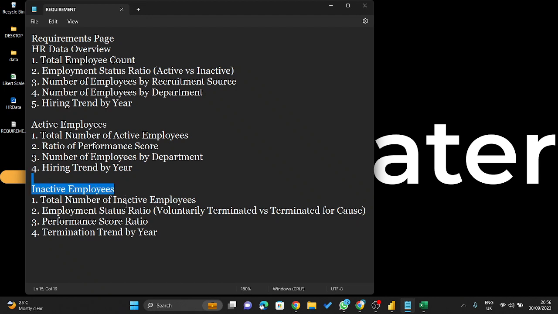Next up, we have inactive employees. For the inactive employees, we need to see the total number of inactive employees and the employment status ratio. So we want to see, of those that are inactive, how many were voluntarily terminated? How many were fired without cause? And how many were fired for a reason? Do you understand? So that's voluntarily terminated and terminated for a reason or for cause. So we need to see that ratio also.